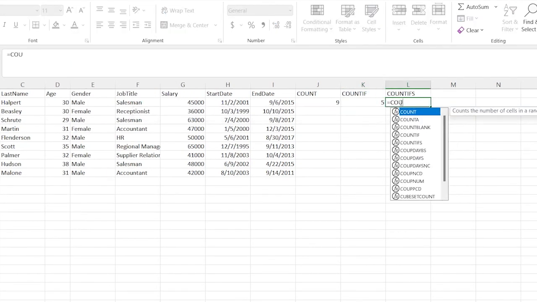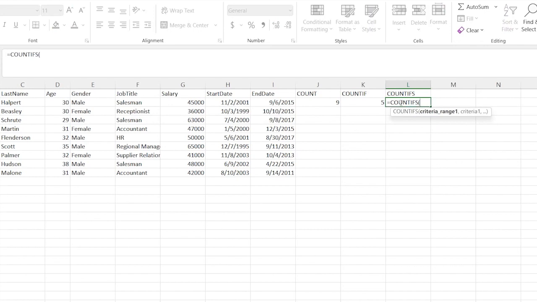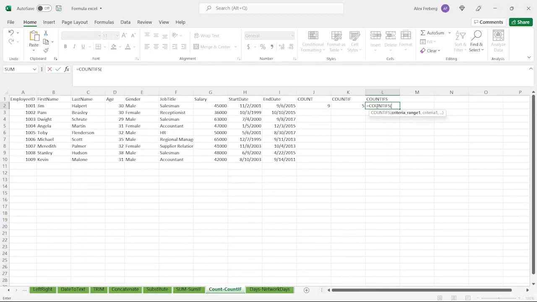And again, COUNTIFS, we're going to have a criteria range, and then we will specify what if statements we want to occur in order to count those cells. So let's do, it can be any range. We'll do the ID this time. And now this is our criteria 1. We can say we want their ID to be greater than 1005.